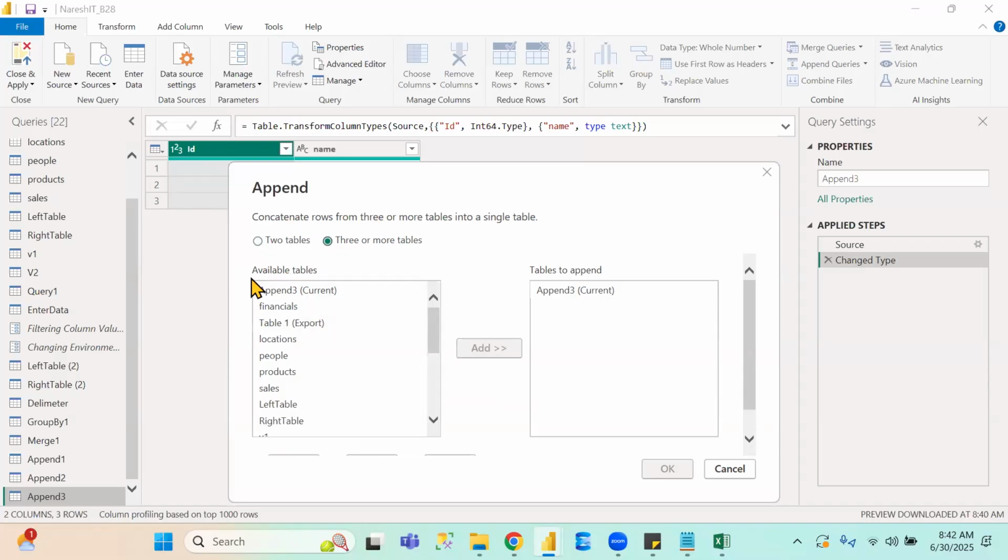In the left side box, all the tables are available. Which tables you want to apply append to, you have to move from the left side to the right side box. Whatever tables are available in the right side box, only on those tables are append queries applied. What is append queries? Combining the rows of multiple data sets into a single data set is called append queries.